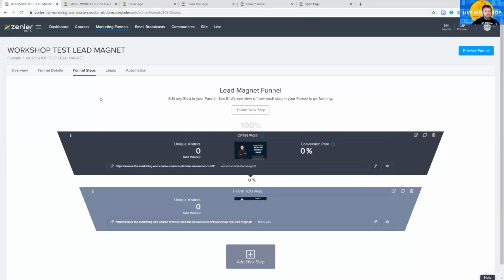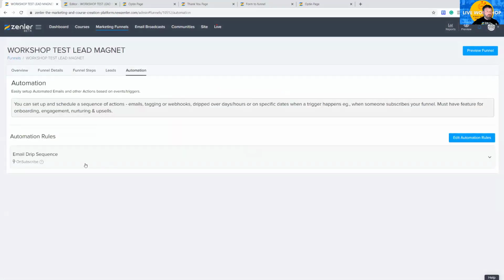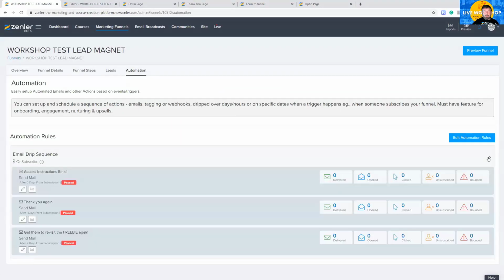So let's jump into here now. We've got our lead magnet set up, we've got our opt-in page, we've got our thank you page, and we're going to go to automations. So inside automations, we've already set things up for you a little bit. If you click open here, we give you 3 in here. You don't need to use all of them, and you can easily delete them out.